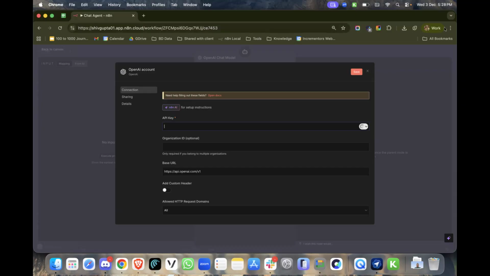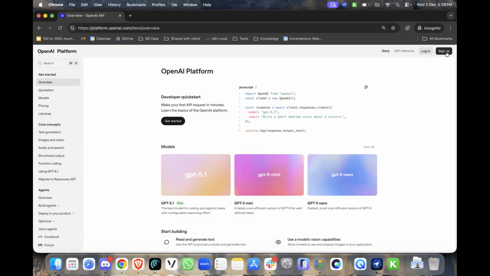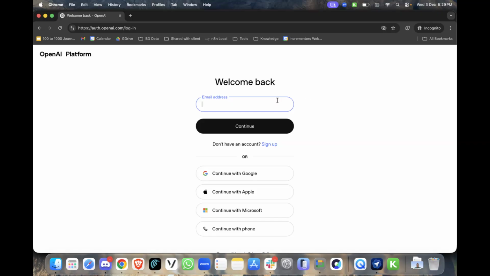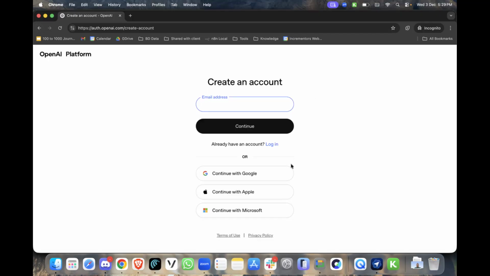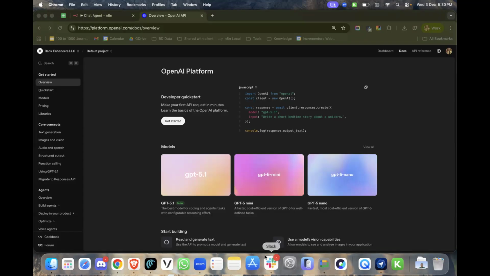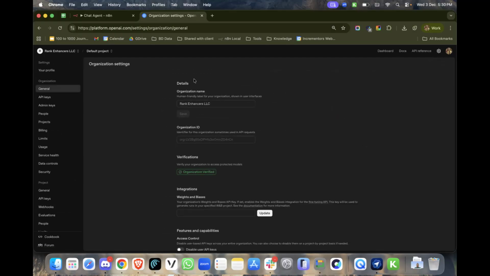For that, you need to go to platform.openai.com and then you need to sign up. After you sign up, let me complete the sign up and I will show you. After you complete your sign up, you will need to click on this settings button, which will take you to the API platform. Now in the API platform, you need to complete your billing first. You can add $5, that's fine, but there would be funds required on this.